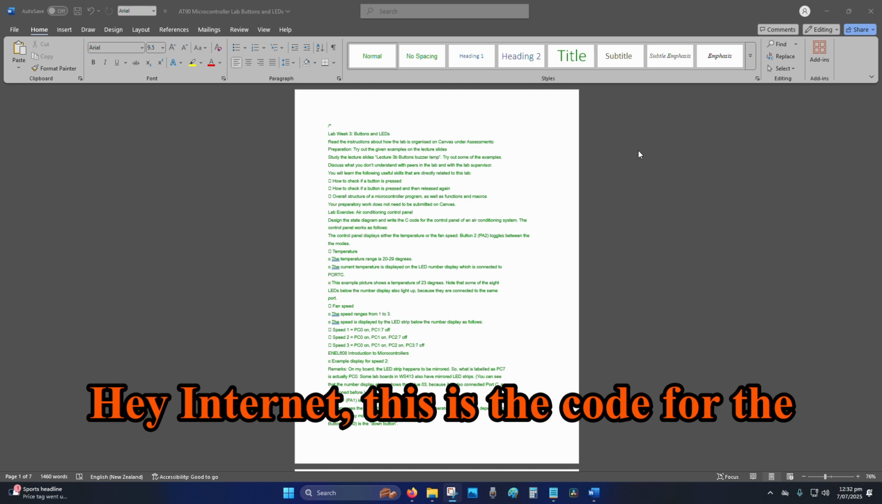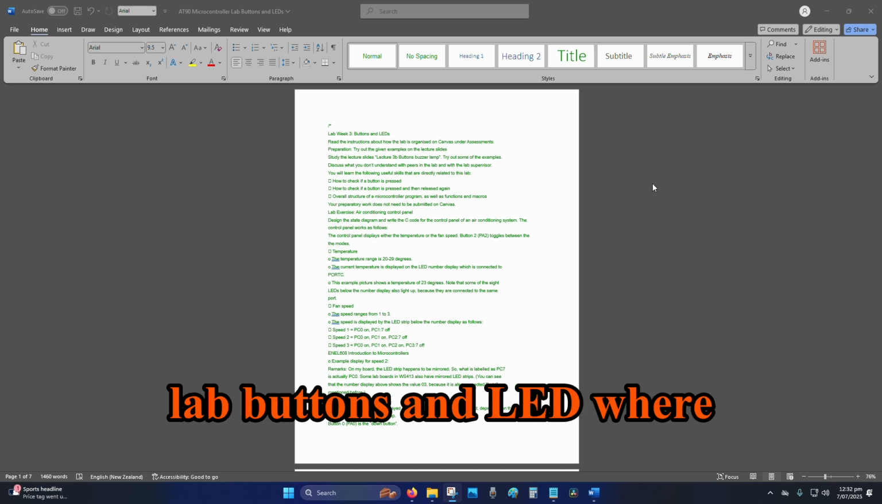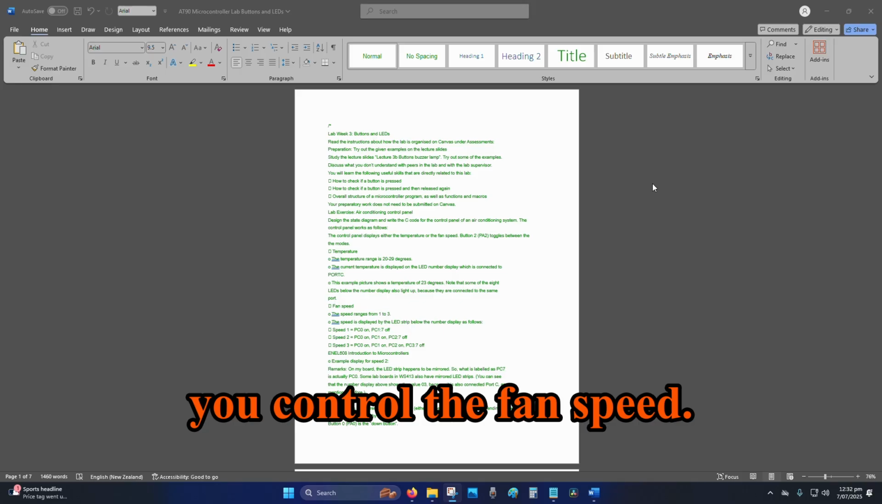Hey Internet, this is the code for the lab buttons and LED where you control the fan speed.